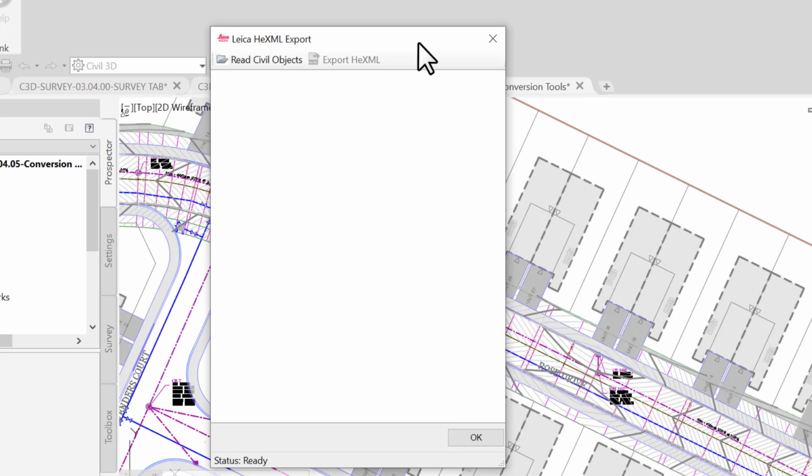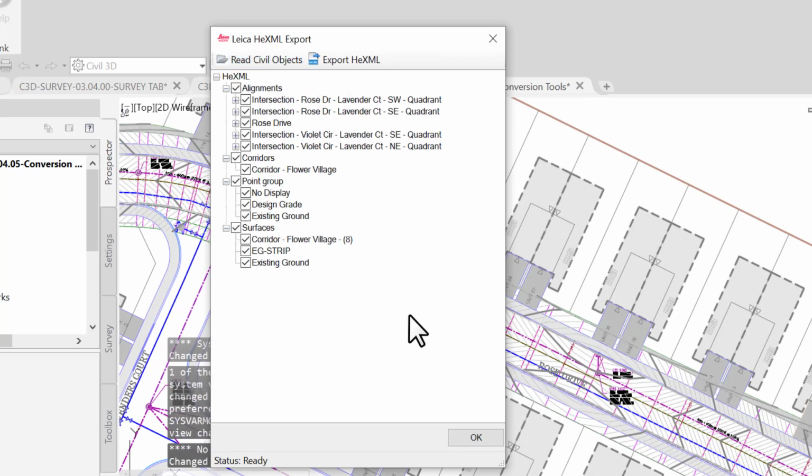A quick note to mention that HE-XML, Hexagon XML, is the Leica version of XML, just as LandXML is a non-proprietary data standard for the land development industry. In the new window, we first need to read the civil objects we would like to export. Once we click on Read Civil Objects, a full list of all design objects we can export is displayed. It includes alignments, corridors, point groups, and surfaces. We can select any entity we are interested in.